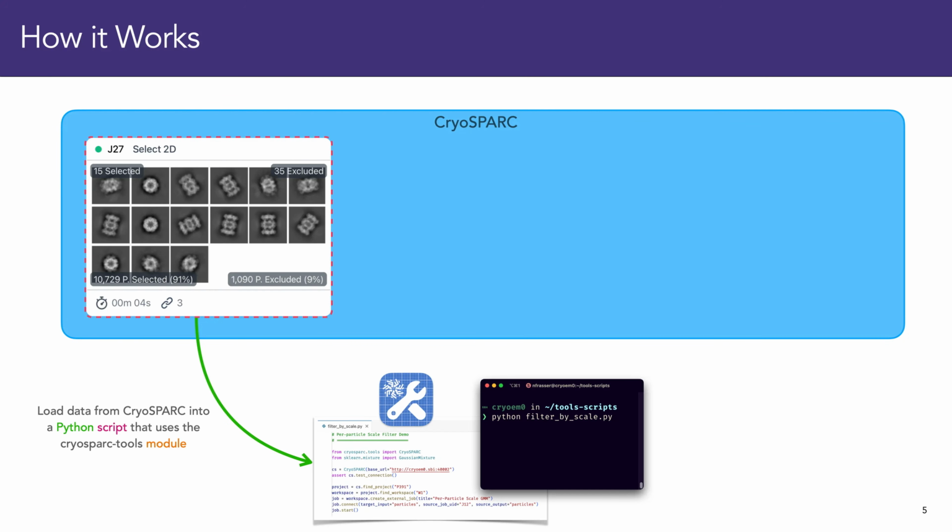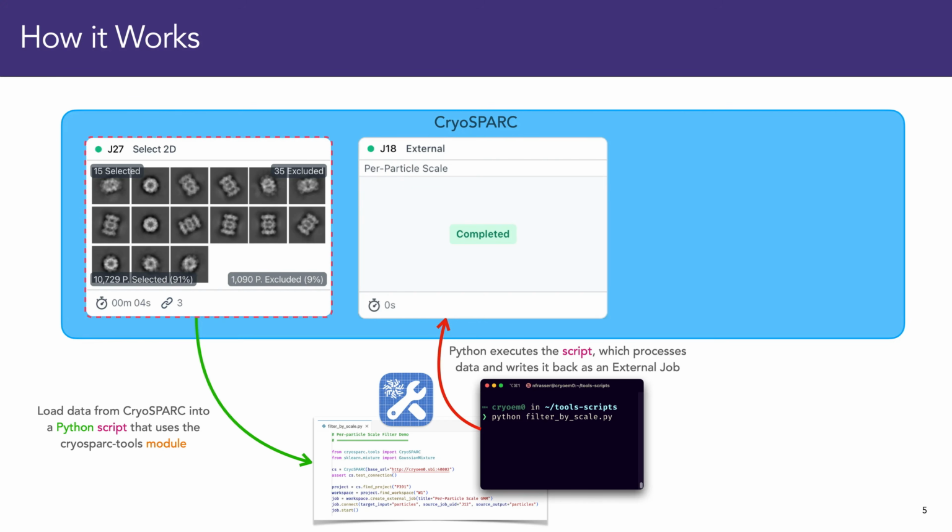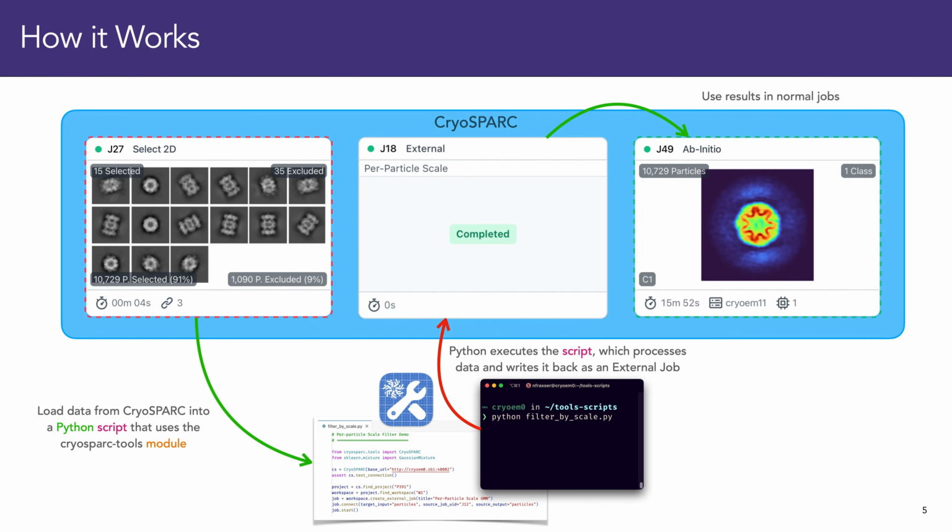This script can run anywhere, even on your local macOS or Windows machine, as long as you can access CryoSPARC from a web browser. You can execute that script with the Python command, which runs the steps defined in your script. The last step in your script will write the results back to CryoSPARC as a special job type called an external job. And once you have that, you can use it like any regular job. You can connect its outputs to another job and continue processing. The key idea here is that anytime you want to do any cryo-EM processing that CryoSPARC doesn't yet support, you can use Tools to do it.